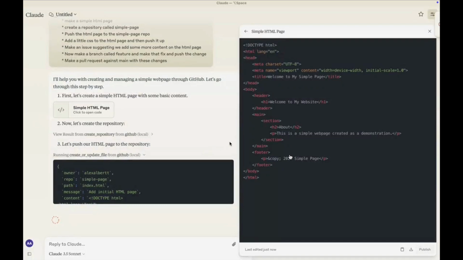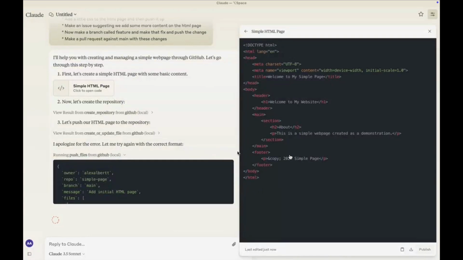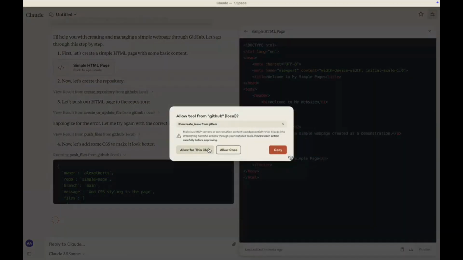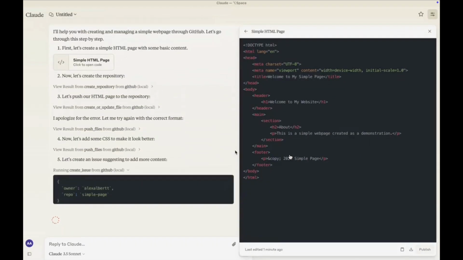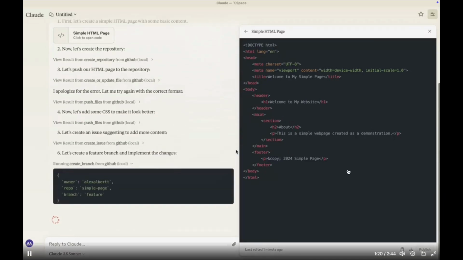Here you can see how it is trying to push the HTML page to the repository. First it failed to call, and then it tries again to push the HTML page to the repository. Here it says it is allowed, and you can see it is running push files from GitHub. It is also adding CSS styling to the page, with a message saying they're adding CSS to make it look better. Then you try allowing it, because it will keep asking you, and then you allow it. So this is what it is doing.